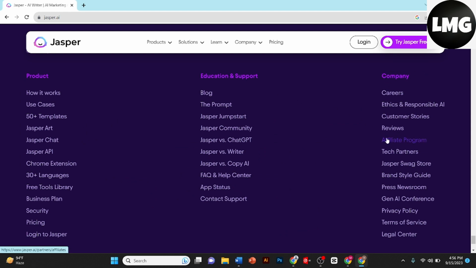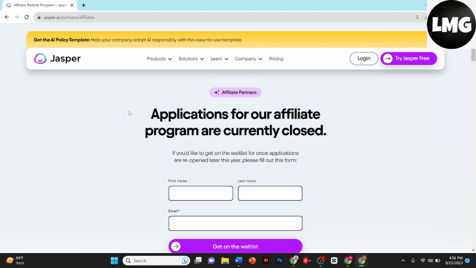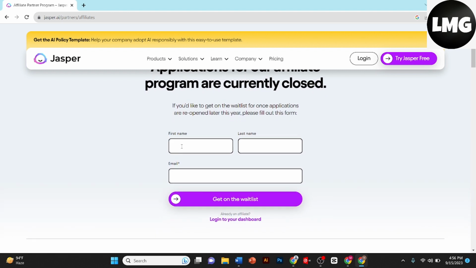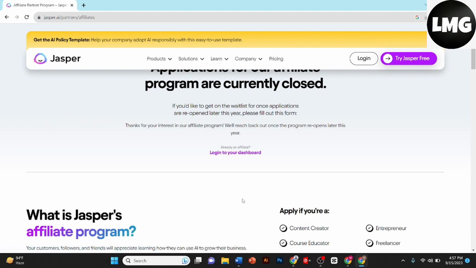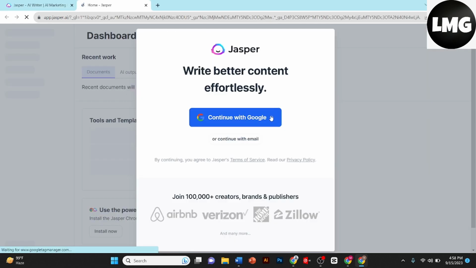Let's click on it. Once you click on it, you will land on this page, and here is the application for the affiliate program, which is currently closed, but we will get on the wait list. So first of all, you need to type your name here, and let's type our name, and here we'll type the email, and then we'll click on get on wait list. Let's click on try Jasper for free. We will continue with Google.